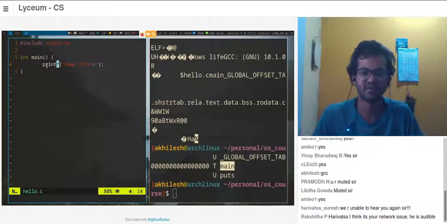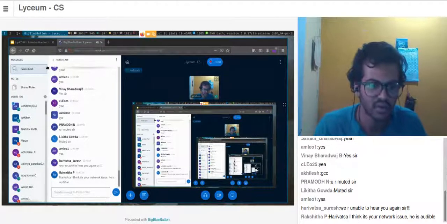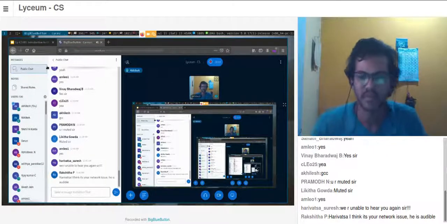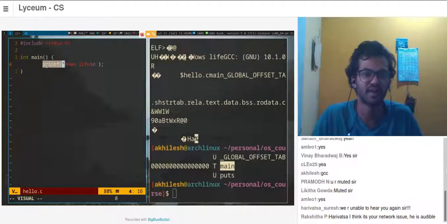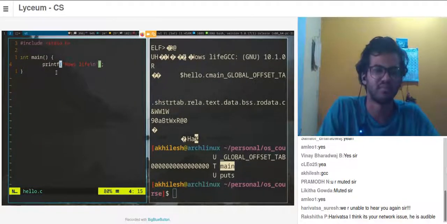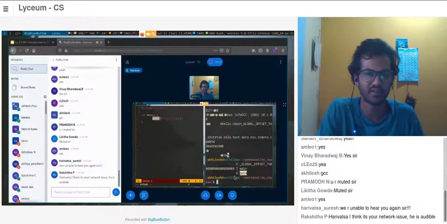Why does it happen? Any idea? Can anybody take a guess as to why this has happened? We have printf in our source code, but in our object code it says we have puts. Any guess?